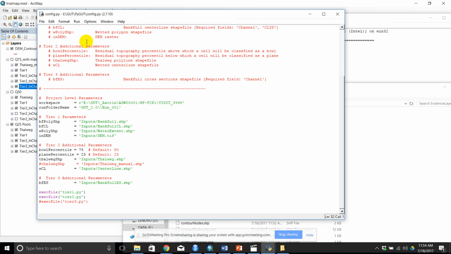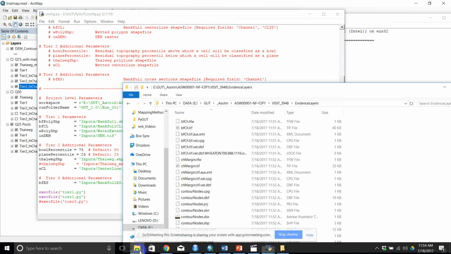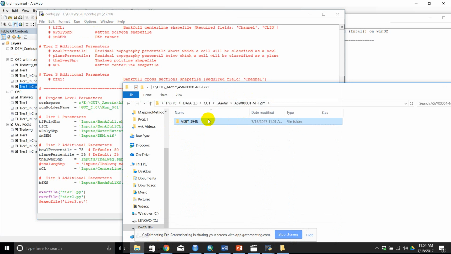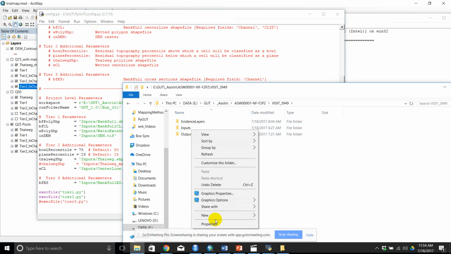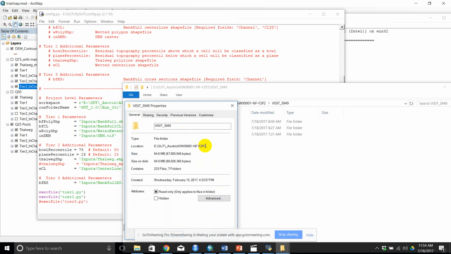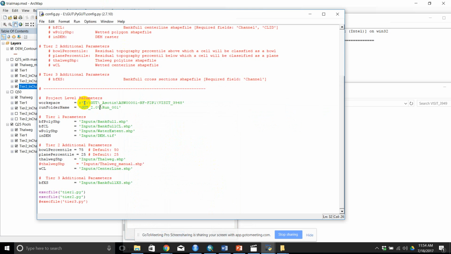Okay. I want to just run it on the site that I ran earlier today, because I know it has worked fine. So it's this one. This is me just running it on another site. Okay.